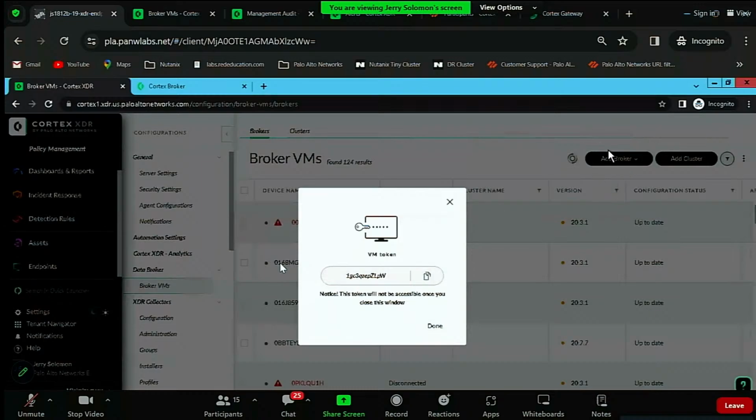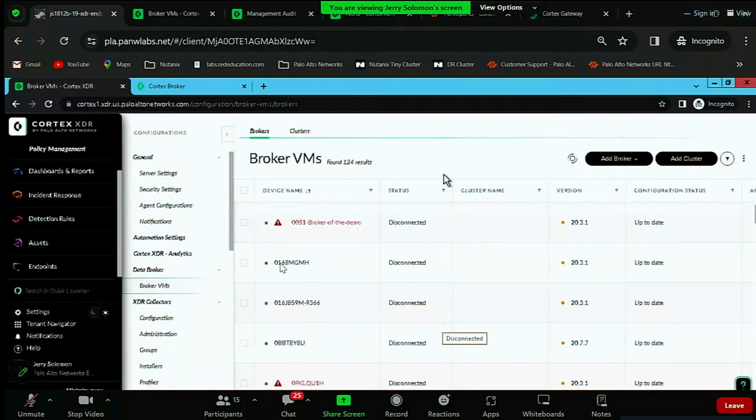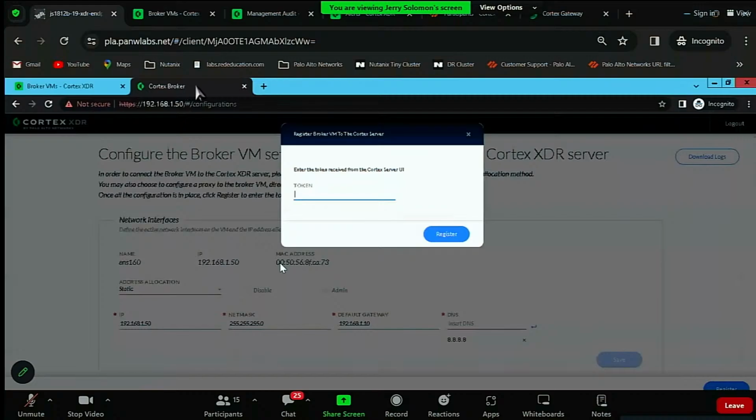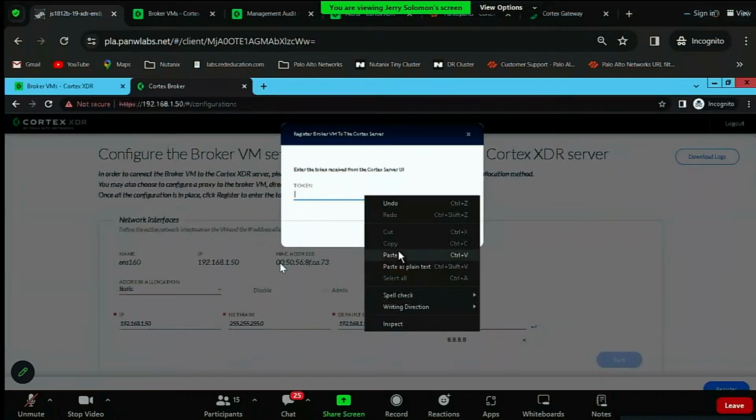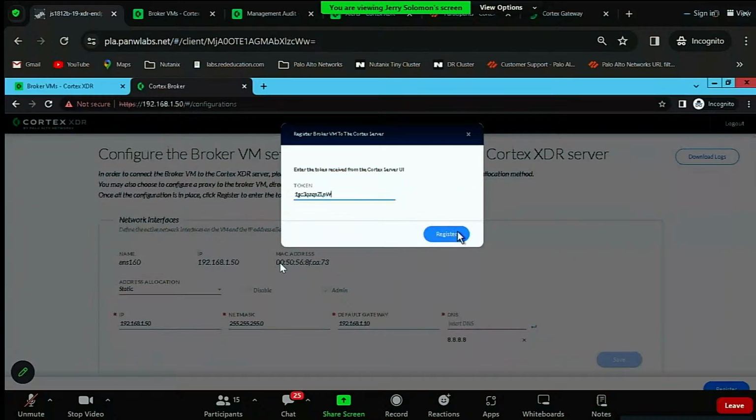You'd have to generate a new one. And this token will only be valid for an hour. So I'm going to copy that, go back to my broker VM web page and perform the registration. And notice over here, there is no green line to start with. We'll find a new successful registration status after we do the registration. Yep, that looks good. We'll do the register.